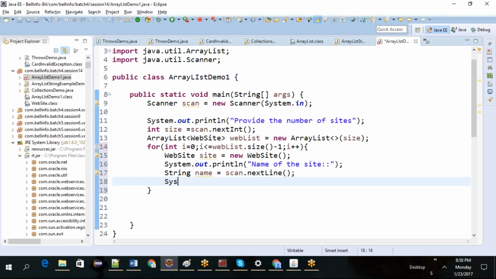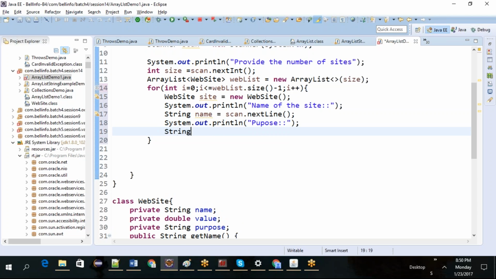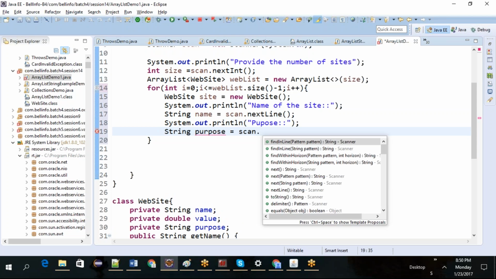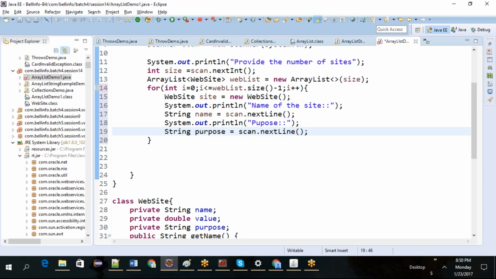Okay. Then what we need to ask: what is the definition of your website? The definition of a website is name, value, and purpose. So you need to take all those inputs, right? Purpose. Then the user enters and you need to capture the purpose. Purpose is a string again. But one thing we are missing, I'll show you. Don't worry. Scan dot next line. So you took the purpose also.